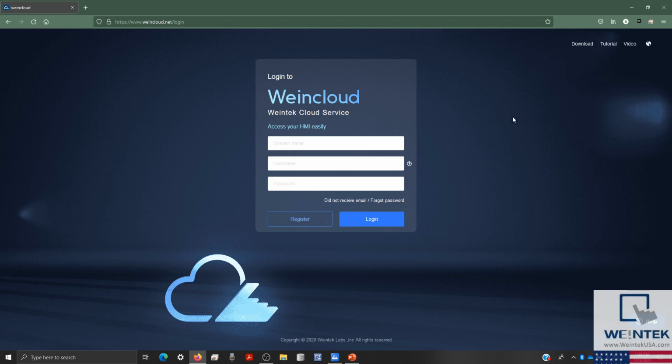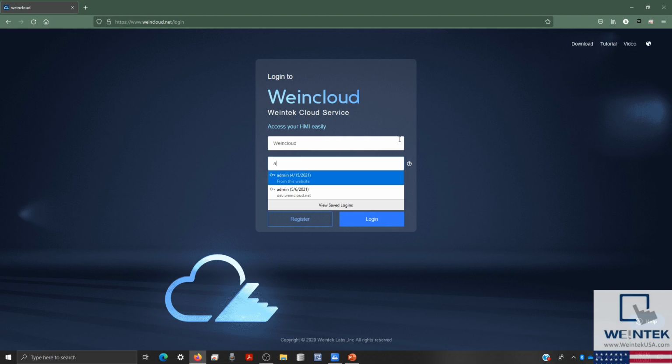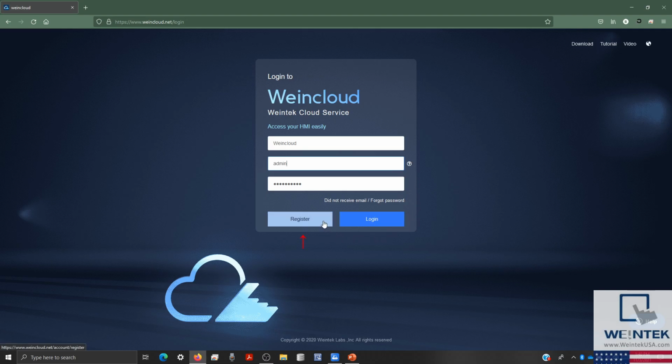If you were using EasyAccess 2.0 prior to the release of Weincloud, you can log in using either admin or user credentials from an account on your original domain. Although, during this demonstration, I'm going to log in to my admin account. And I'd like to point out that if you're just getting started with EasyAccess 2.0, you can create a new domain using the register button.